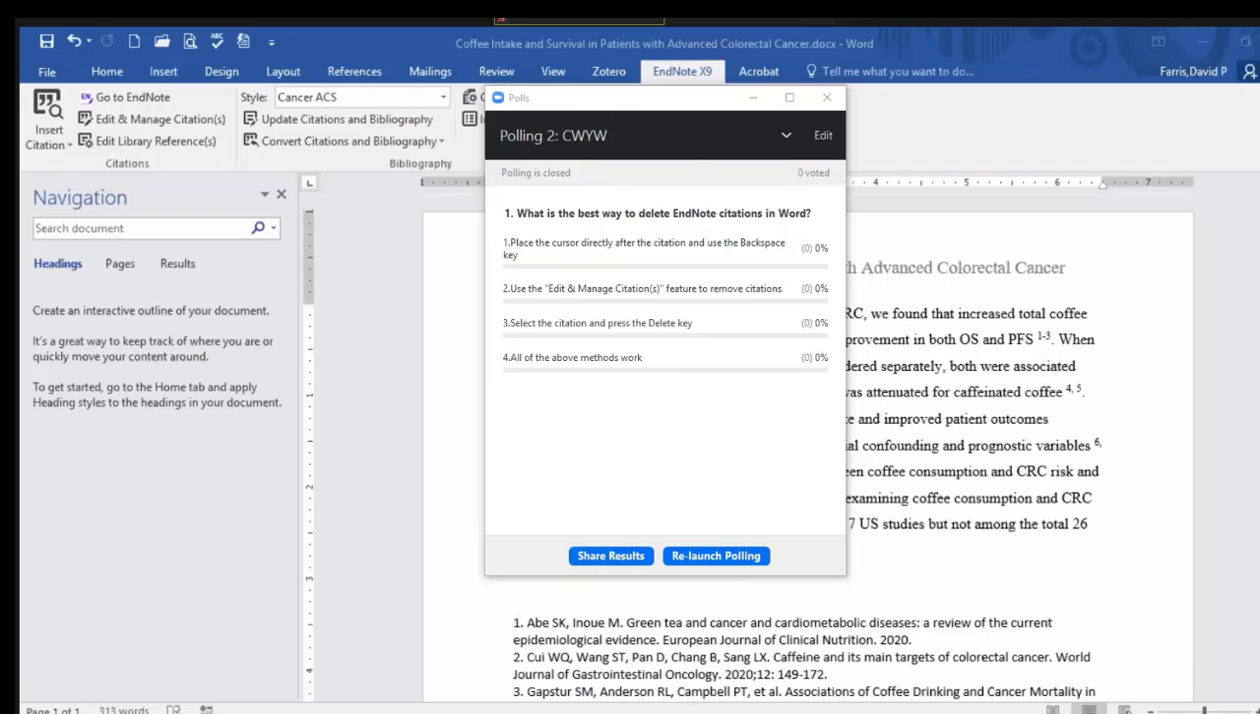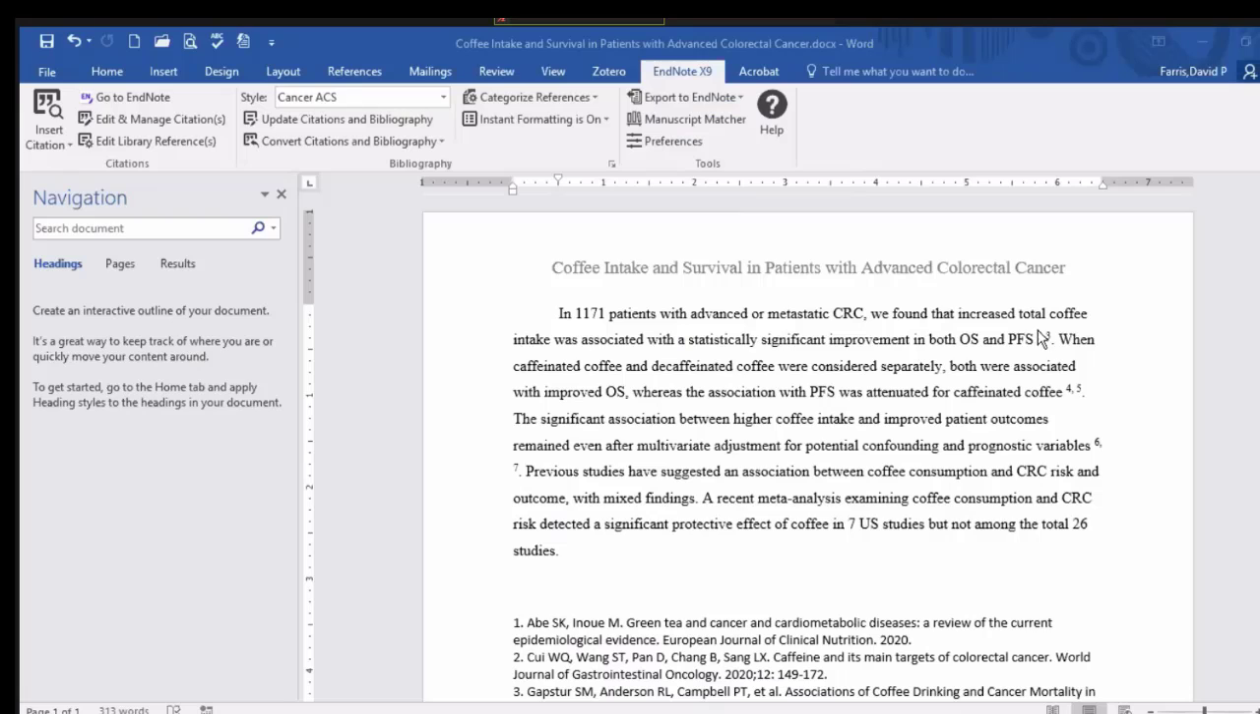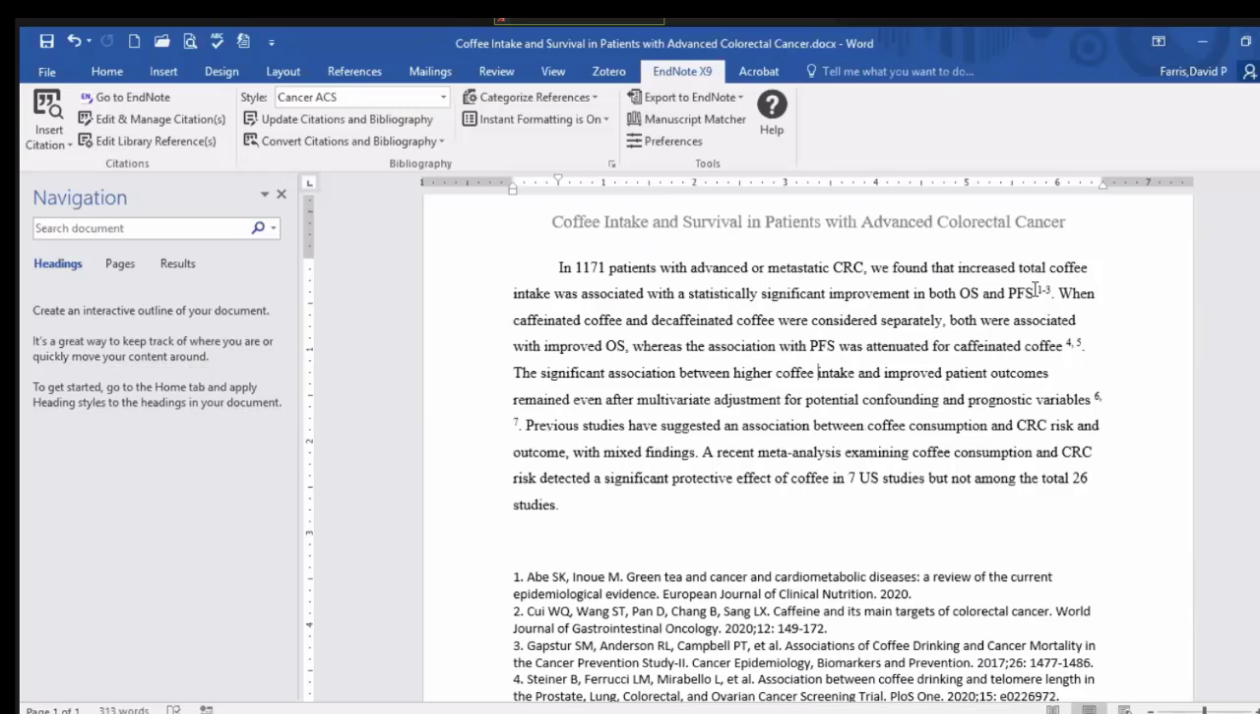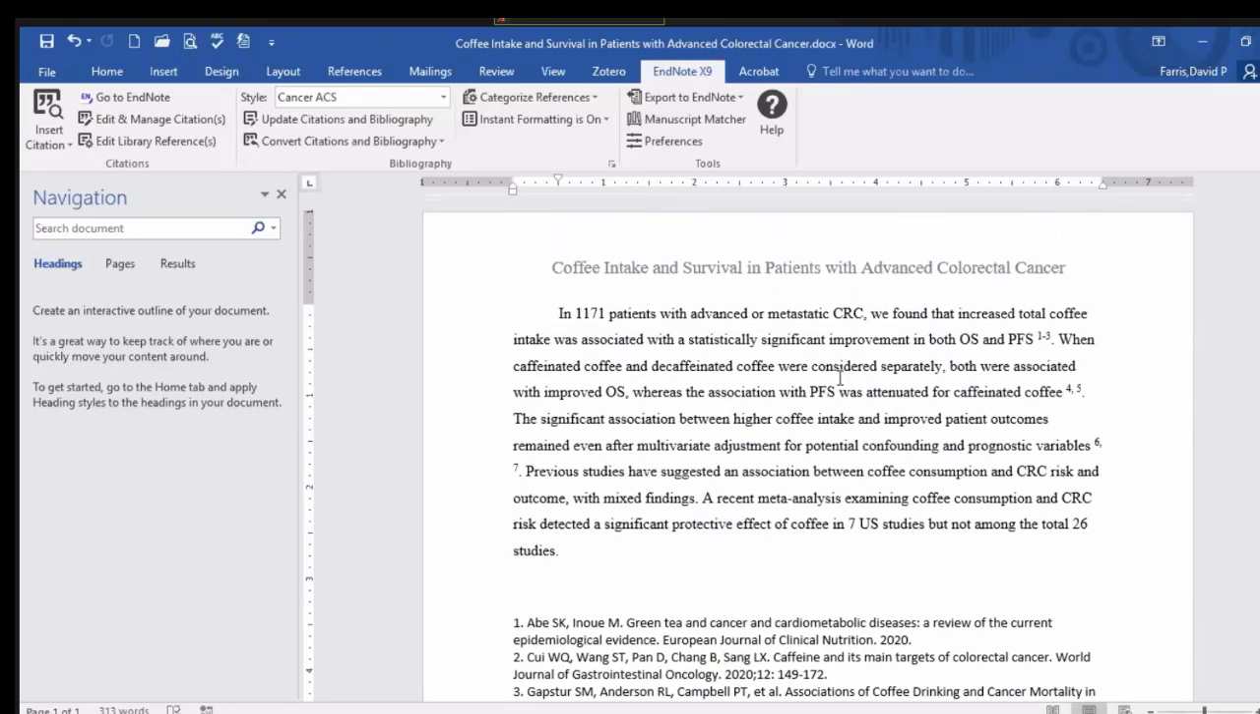Yes. EndNote is very persnickety about removing references. If you delete with the delete key, if you use the backspace key, if you use Control X, if you use any of those methods other than the only way that EndNote likes, you will corrupt your document over time. And what happens is when you come back to your document and you need to edit it or add new references, it will not work properly.